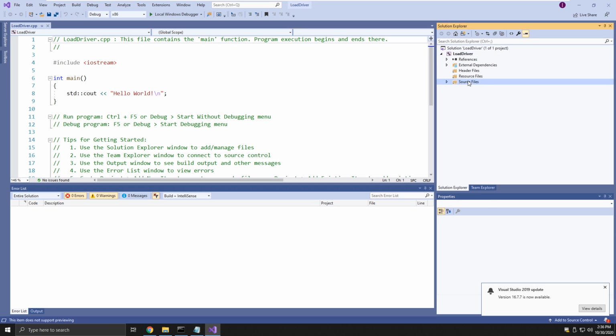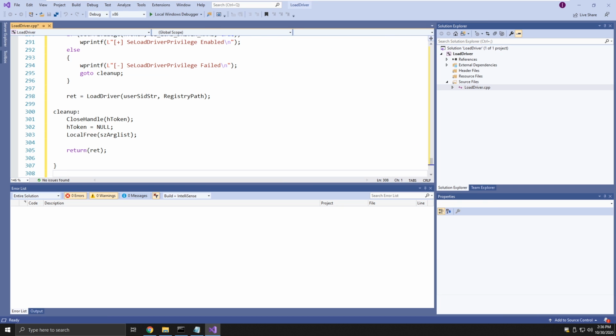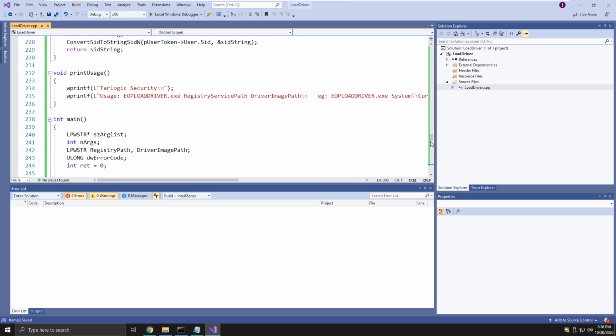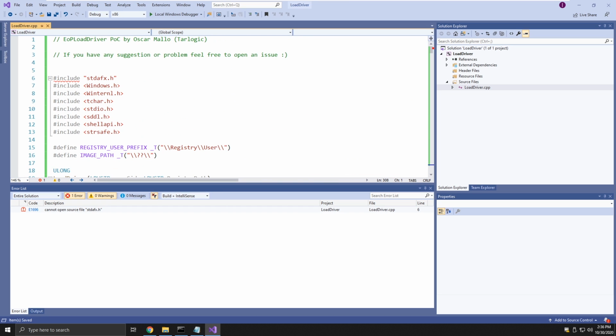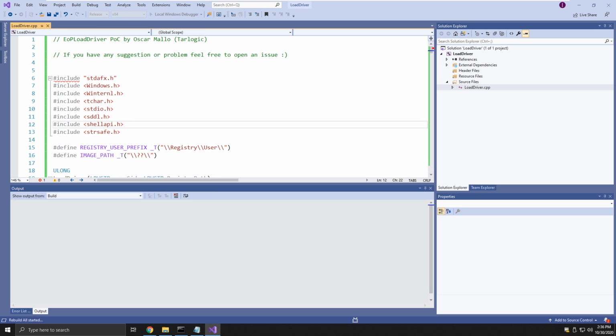And now we're here. So I'm just going to go into the C++ file, and then we're going to paste what we had from the other one. And I'm going to change this to release 64-bit. And we're going to hope this builds.